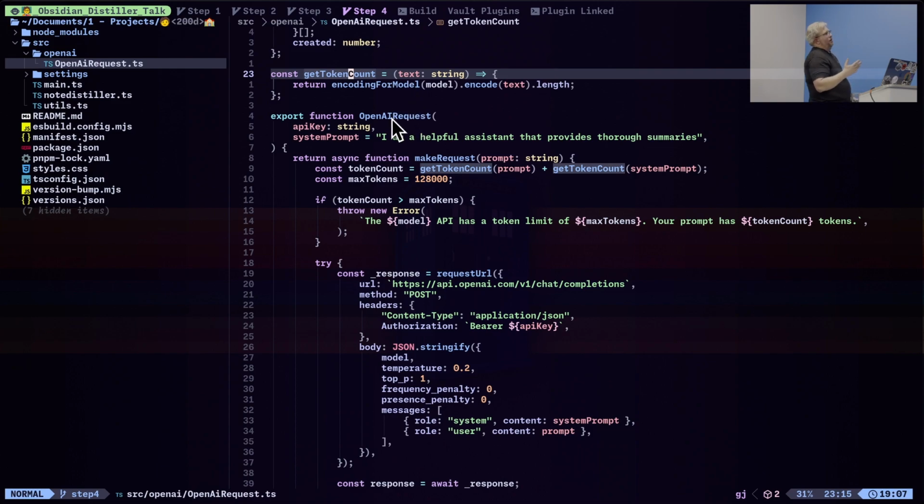And then here's this OpenAI request where it's like, hey, I need the API key. Here's the system prompt. So essentially, the prompt that's just saying, hey, what is your personality? In this case, I'm saying I want this machine to be a helpful assistant that provides thorough summaries.